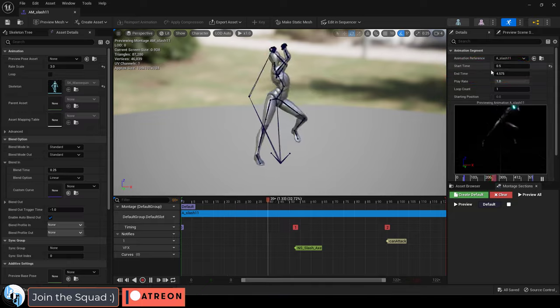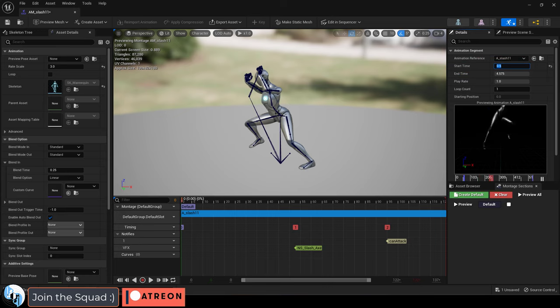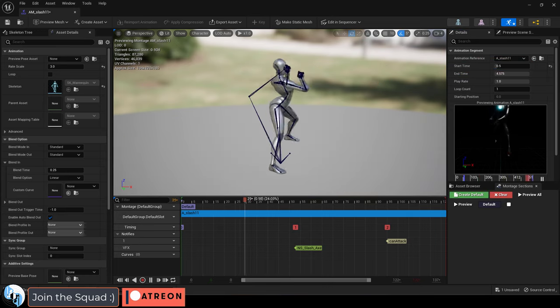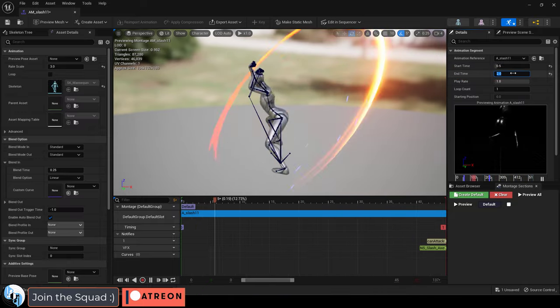And finally, we got start time and end time. Let's say you really don't like the first half a second of your animation. Well, if you change this to 0.5, then that part of the animation will just be skipped. And it's the same with the end time. If you want the animation to end a little bit earlier, then you can reduce this number to get that effect.